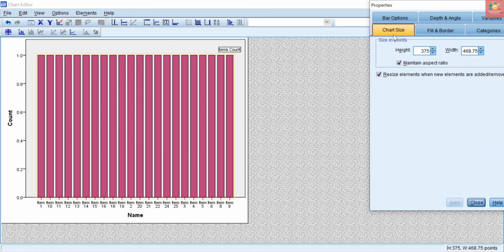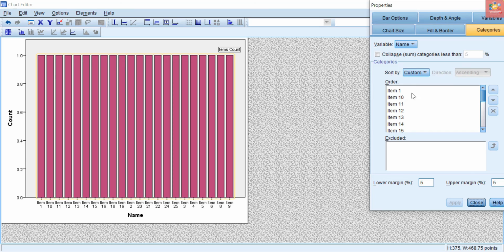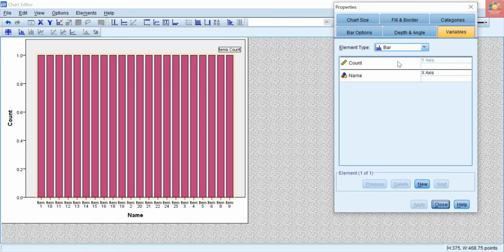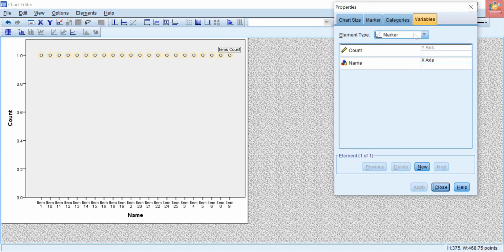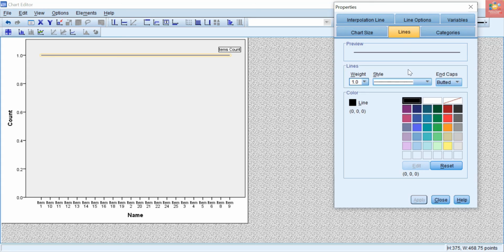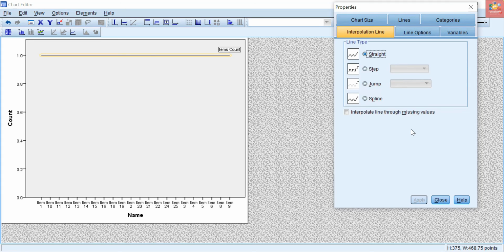I can also check the chart size, the categories I want, and also the variables. I can also change the element type from here. For example, if I change it to marker, it will look like this. So you see, it is very flexible that we can also change chart types after we have constructed the charts. I can also change the line widths and line types, and also their respective weights. There are multiple options which we will explore as we analyze the data.